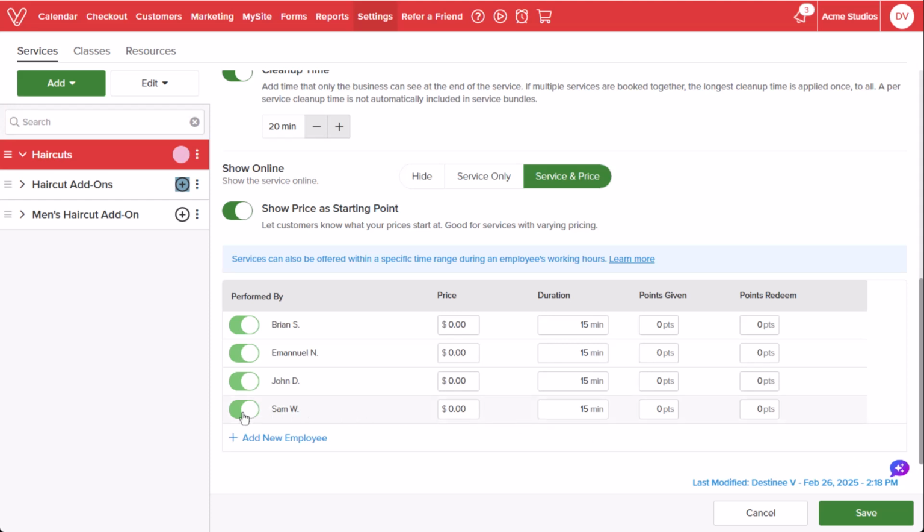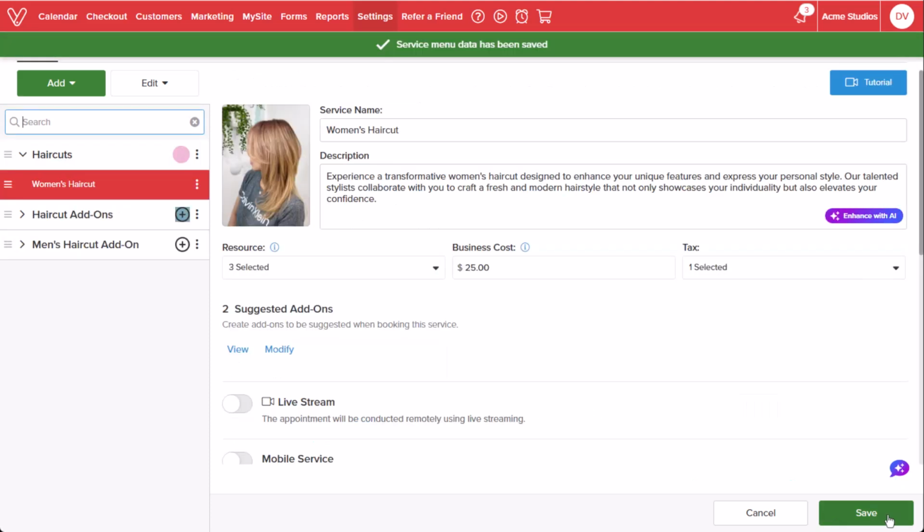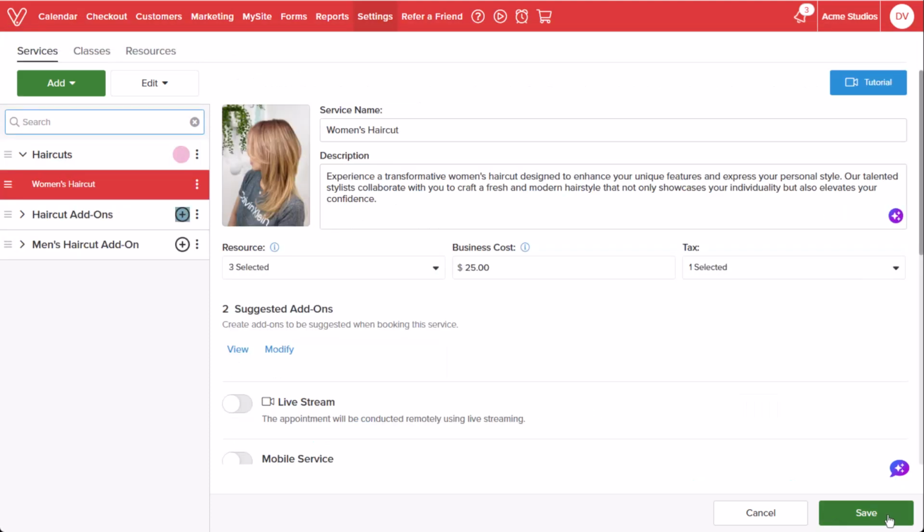Select which employee will be providing the service, associate a price point, how long it will take to provide the service, and structure your rewards program using the points given and redeemed sections. Once you're satisfied with your service, select Save. You've successfully created a service with Vagaro.